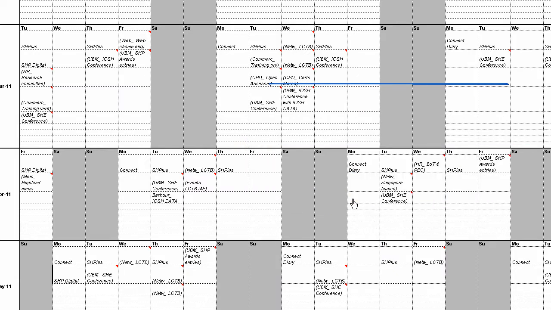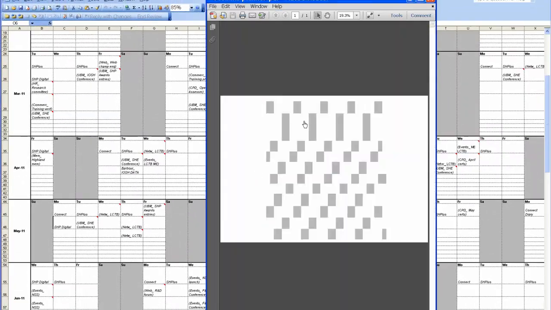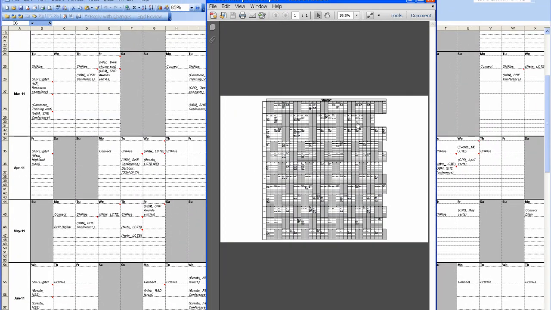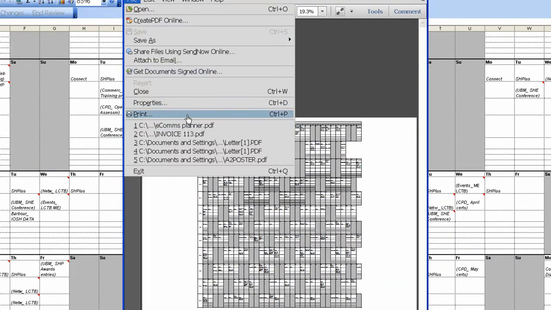Wait for it to save. And eventually it'll open for a preview. And there you can see it's opened the sheet. It's perfectly set out on an A1 sheet. So you can just go File, Print, as you would do normally now.